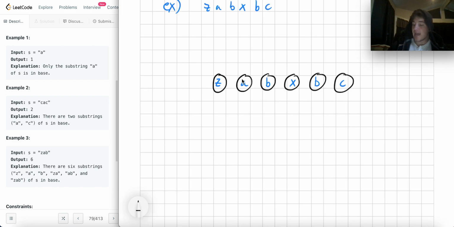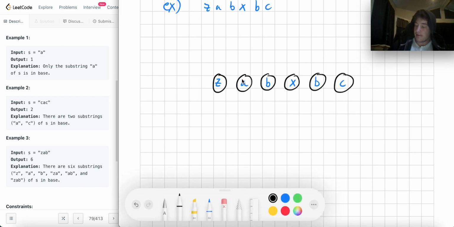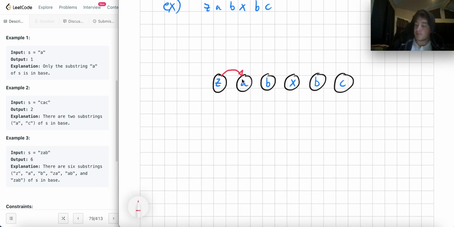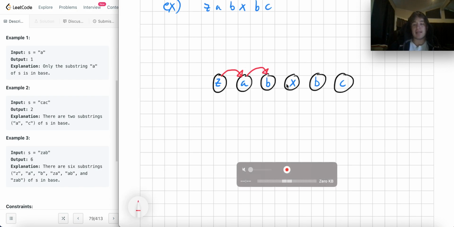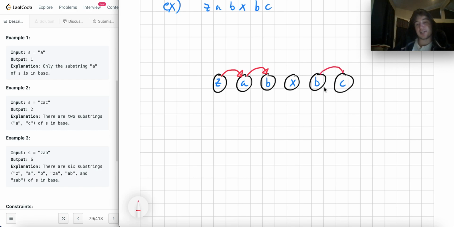So Z comes before A, so there's a connection between Z and A. A comes before B, so there's a connection between A and B. B does not come before X, so there's no connection in this spot. X does not come before B, so there's no connection in this spot. And B comes before C, so there's a connection in this spot.